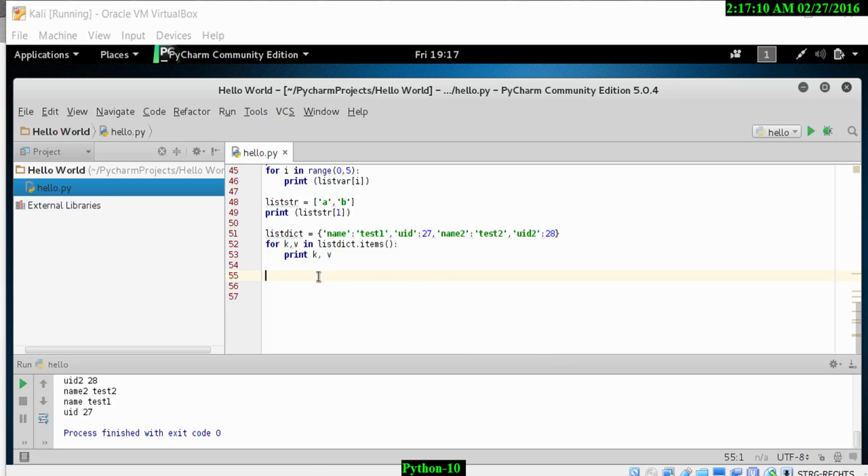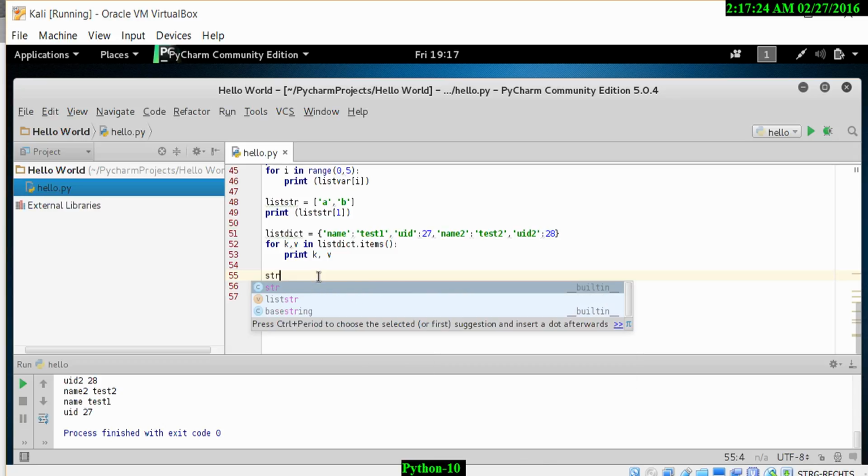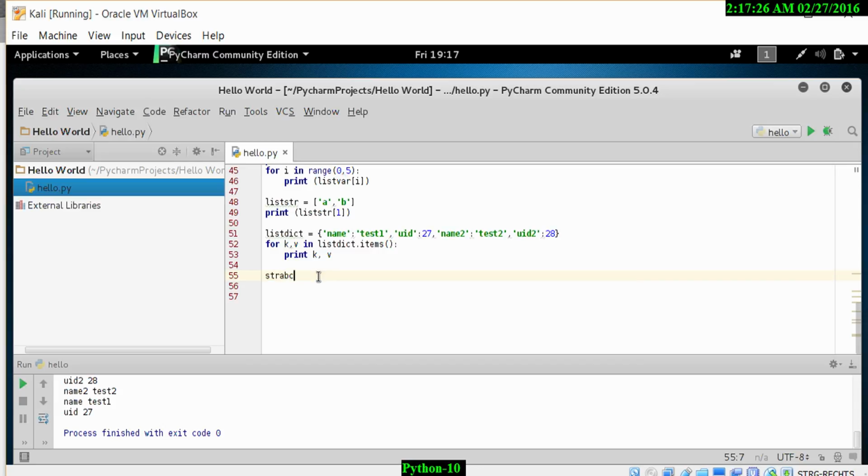Let's look at some simple string manipulation examples. These string manipulation examples will become handy later on when we are using Python for hacking examples. So let's try a simple string, strabc, and let's use a simple sentence, a simple phrase. It doesn't really matter. I'll just type in something here.